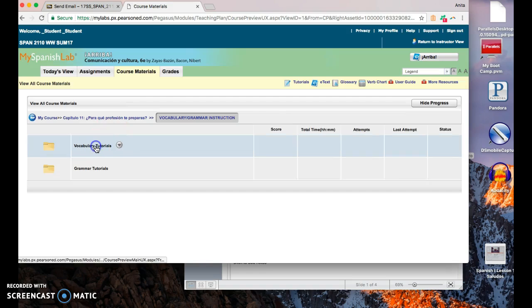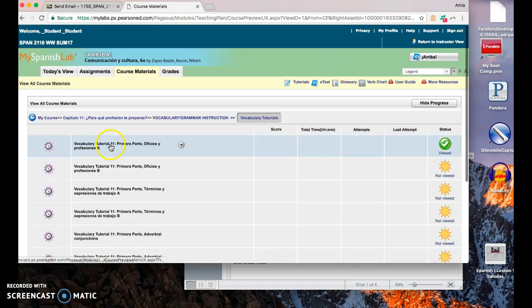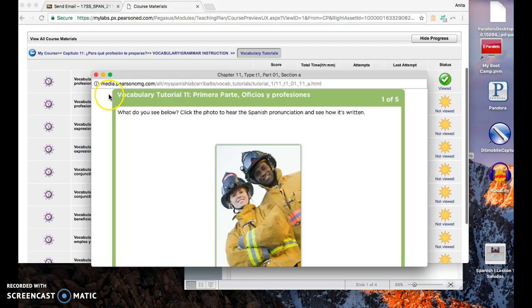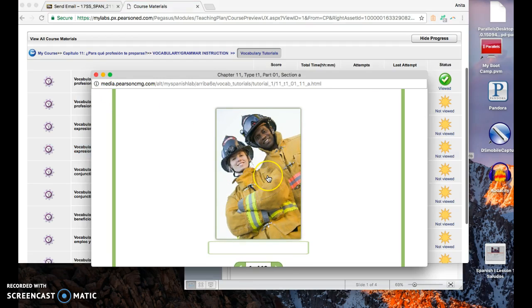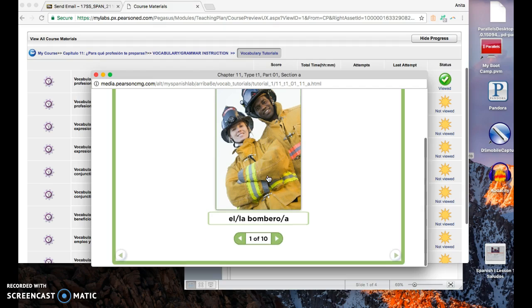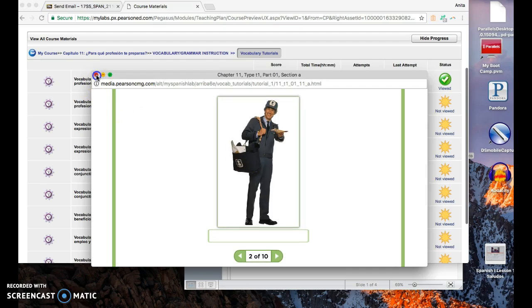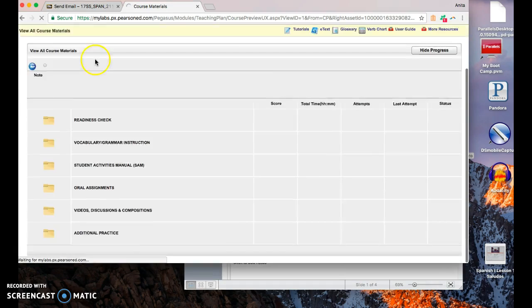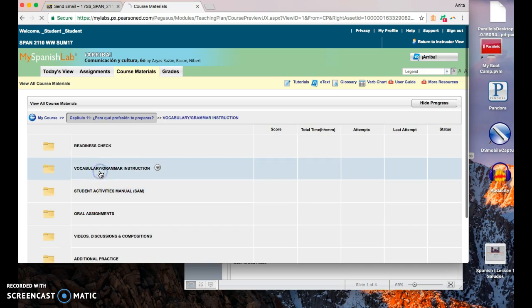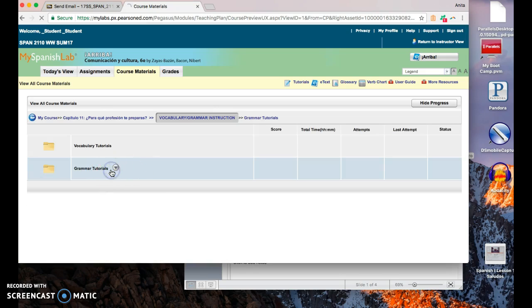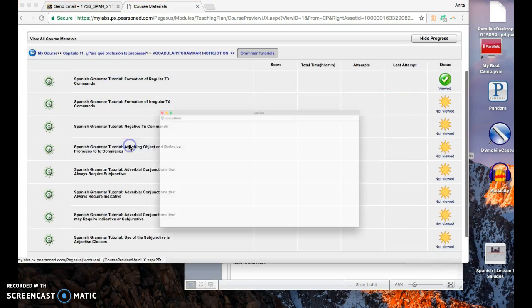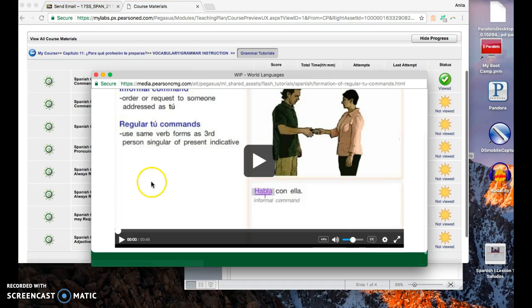Okay, the main focus is going to be in here, the vocabulary and grammar instruction. There's a bunch of tutorials for vocabulary and grammar. I'm going to go fast because my recorder is going to cut me off for 2 minutes. So here you can click on this. El bombero. La bombera. And you can go through and look at the vocab. And then for the grammar, same thing. There are tutorials. You can open the grammar tutorials. There are videos that you can watch.